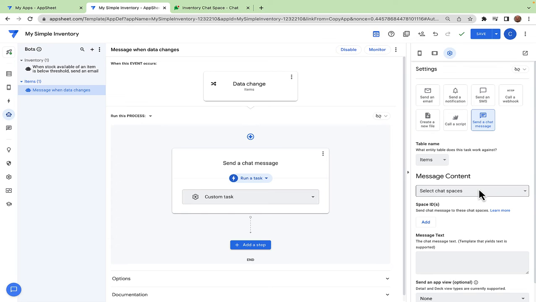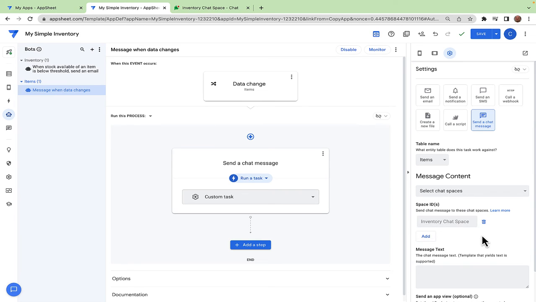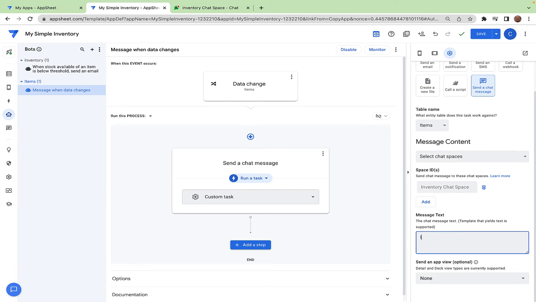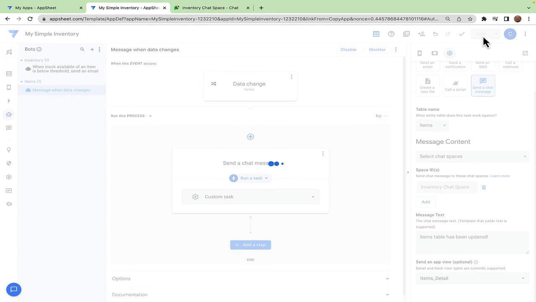For the message content, it could either go to the same thread or I can select a chat space, all right? And because I added this chat app to that existing space, I have it here as an option to check. So I click on inventory chat space, and then I can say something simple like items table has been updated. And then I can select the view for items detail. And that's it. So I'll go ahead and click save.